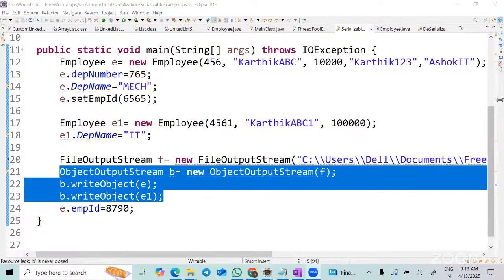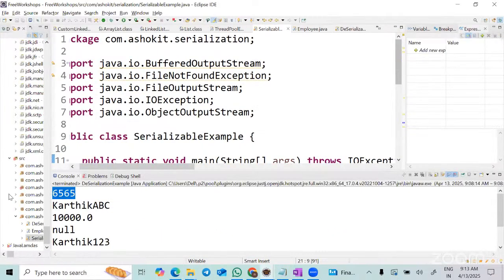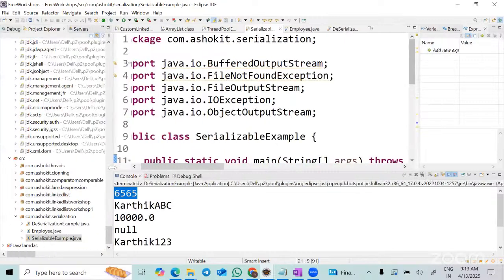So, sir, what will be the best practice: writing the long value for serialVersionUID, or letting the JVM decide? In projects we generally write the serial version ID, because we might change the project package structure, correct? Class structure also we might change, correct? Sometimes I can create one more sub package inside this package, so you don't give the ability to the JVM, you write it on your own.